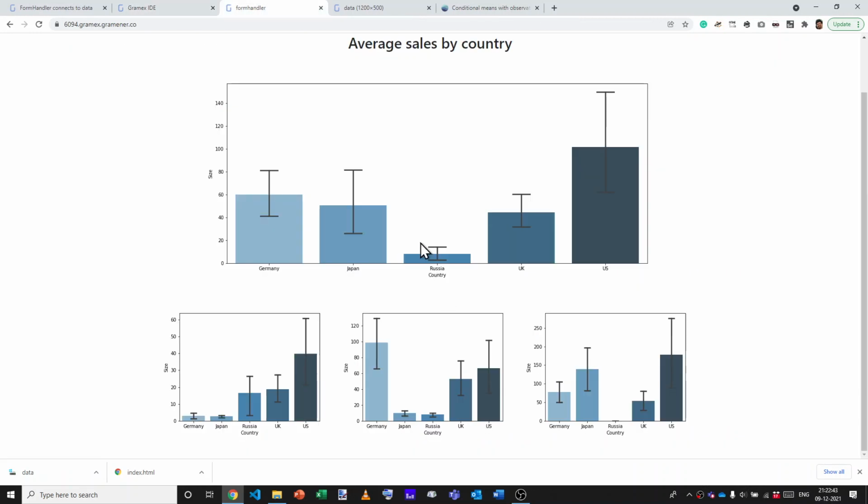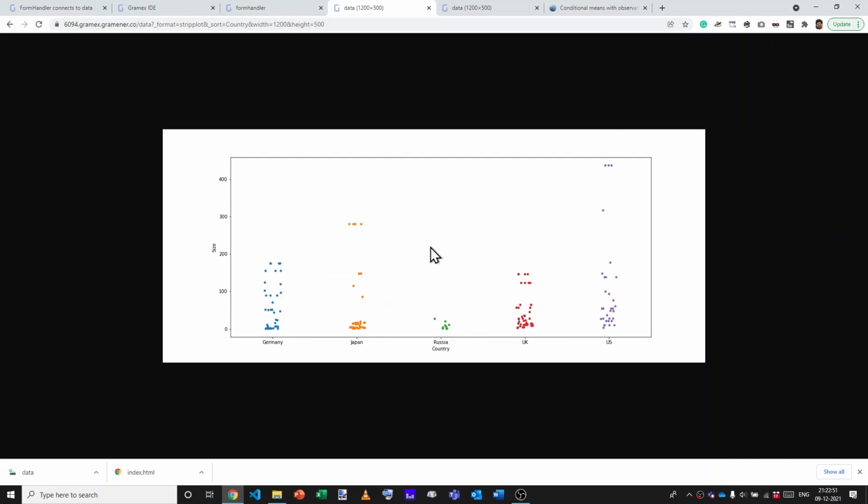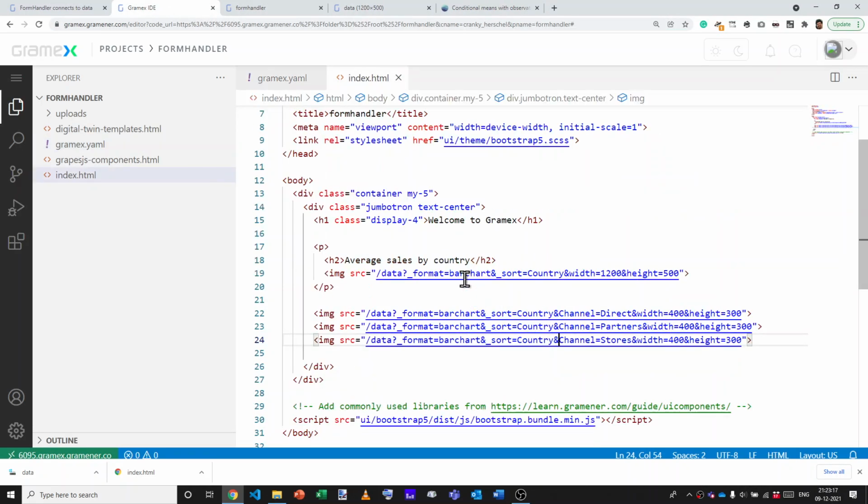Now, if I open one of these images in a new tab, rather than using a format as bar chart, I say strip plot. That creates a strip plot, and I can see that in the US there are three cases where it's like a really high price point. Similarly, in Japan, there are four cases where there's a really high price point. And this chart gives us slightly different, sometimes more, sometimes less, but certainly different kind of information about what's happening on this data set.